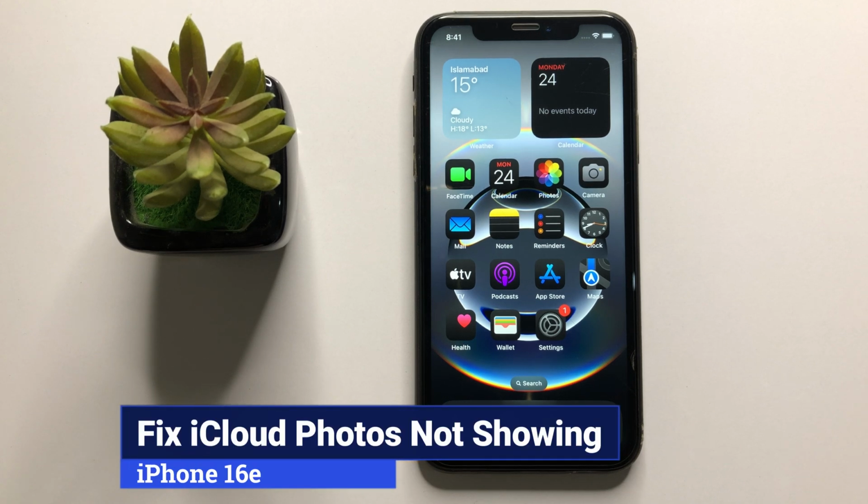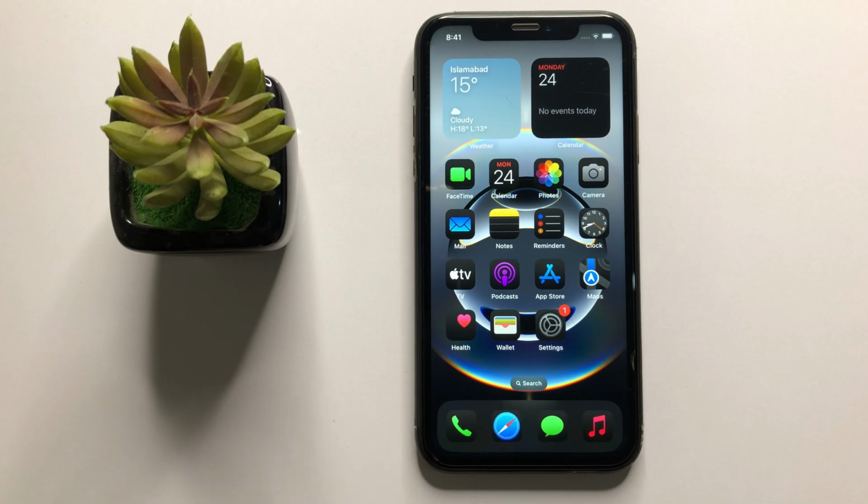How to fix iCloud photos not showing in iPhone 16e. So let's start the video.